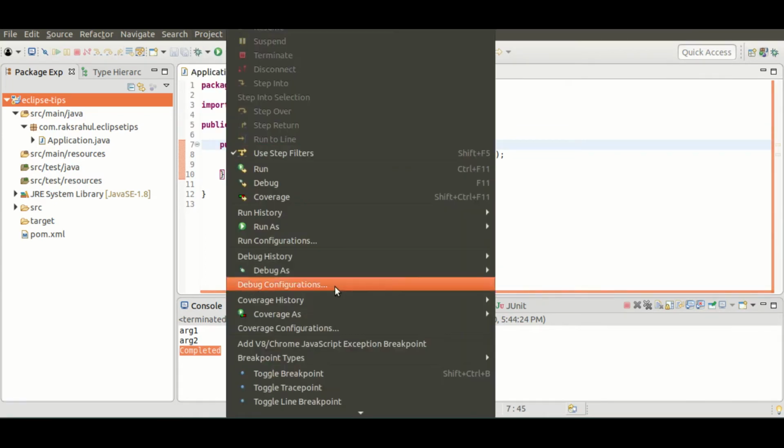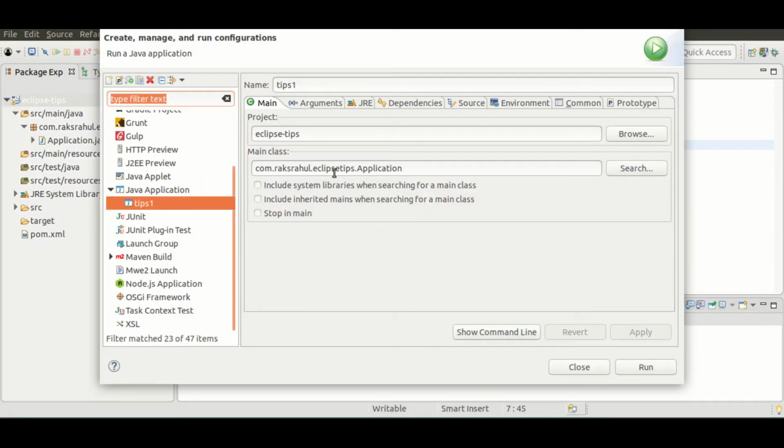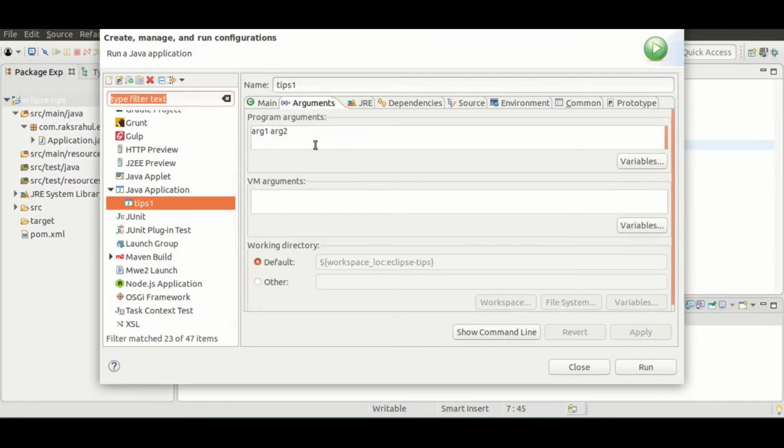So what we will do, suppose in our team, one of the team members asks for the program arguments and this run configuration. So how will we provide him that program arguments and all of the configurations? So what we will do is we will save this whole configuration in a file.